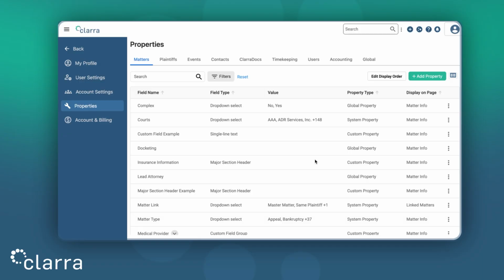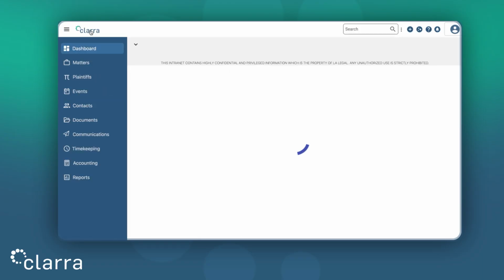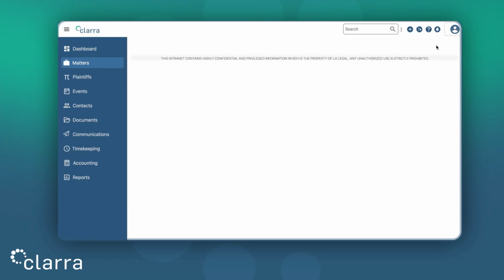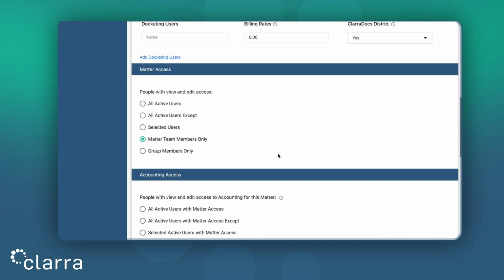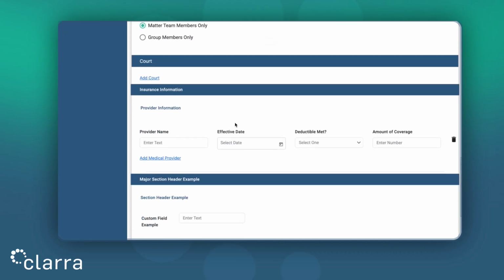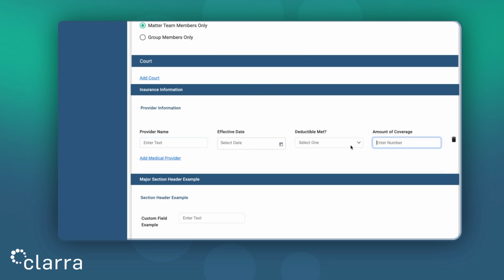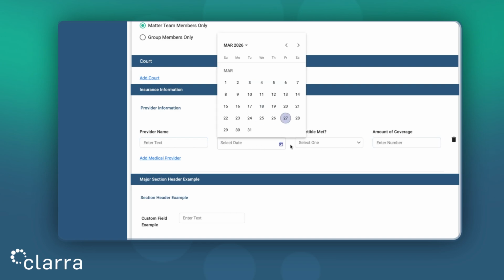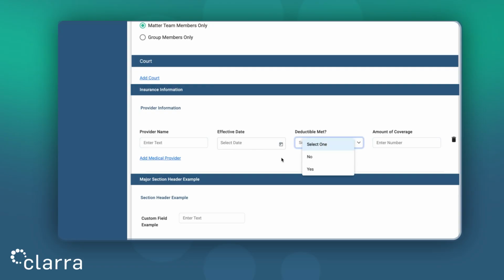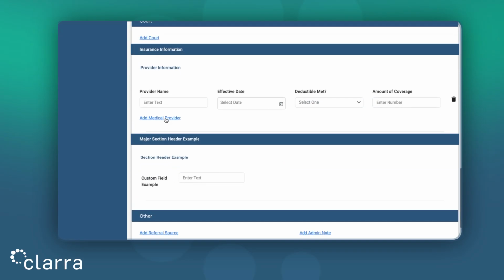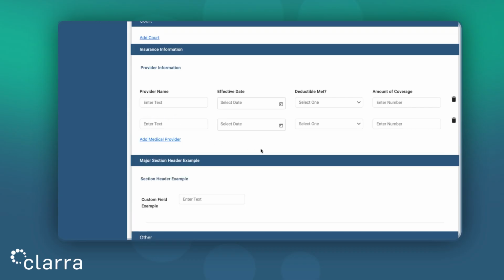Let's see it in action now by heading to the Matter section and creating a new matter. We can scroll down to our custom fields and see our major section header, and custom field group. We can type in a name for provider name, type in a number for amount of coverage, select a date for effective date, and choose one of the options in deductible met. We can also add additional medical providers if we like.